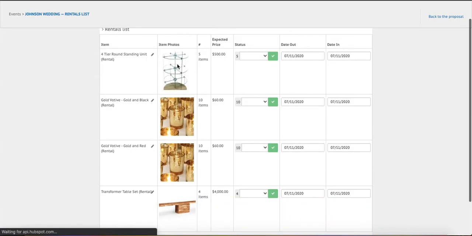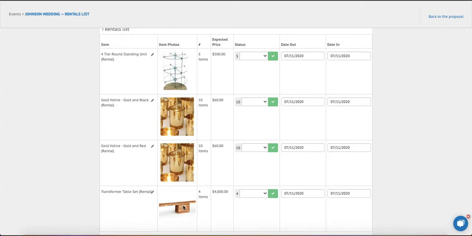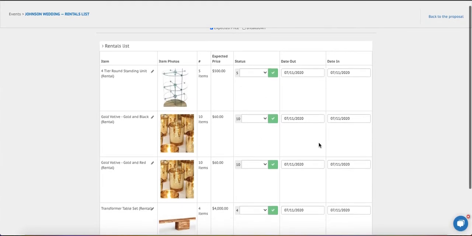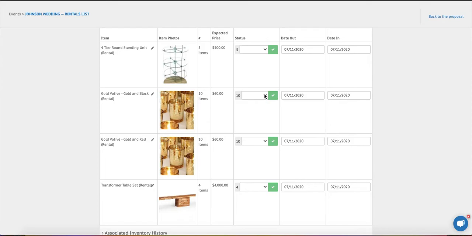Next you're going to have your item photos if you have one added for that rental item. And then it's also going to show the quantity that you need for this event, my expected price, and then status. So these last three columns here are what you are going to work with to manage the inventory for these items. For my gold votives, I can click the drop down here and say that I pulled those items from my inventory. I would just click the check to notate that. If I click down again, I can say that they were delivered.